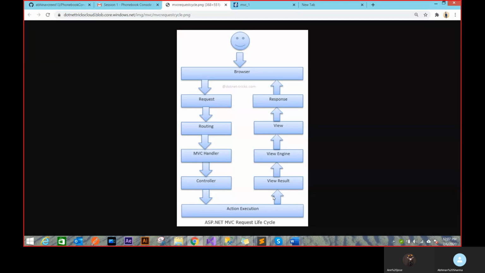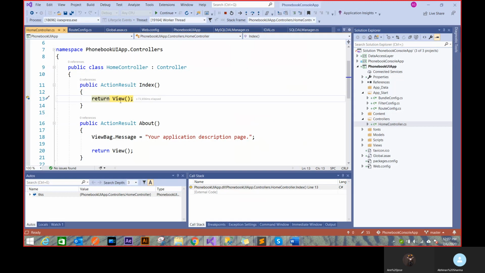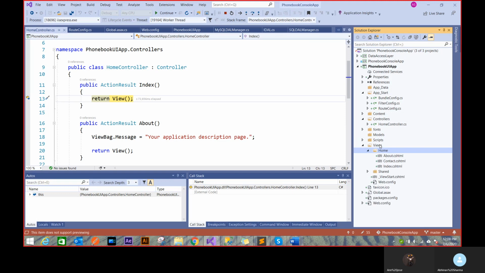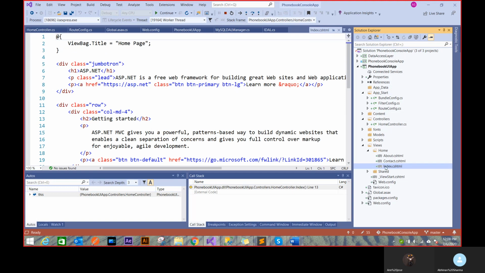Now when I return my view, this part executes. So this return view is just a return of a view. Which view is it talking about? It doesn't give any name. But as you can see, in a home controller there's an index action. So if I follow convention again, inside the views there will be a home folder. Inside home, there will be an index.cshtml. So it will return this.